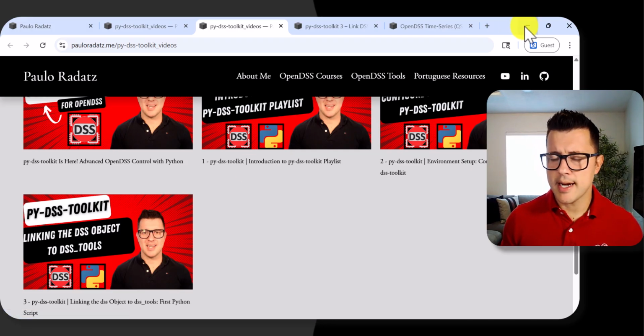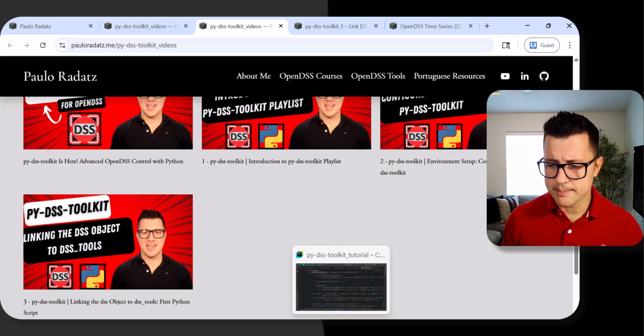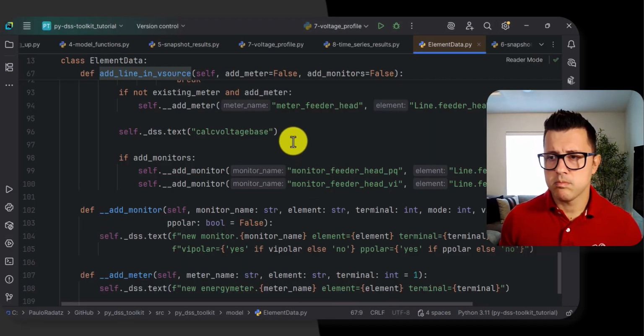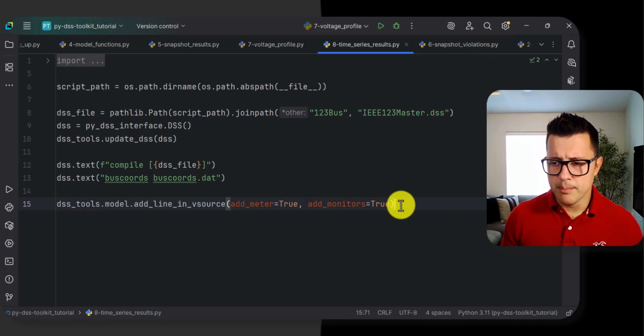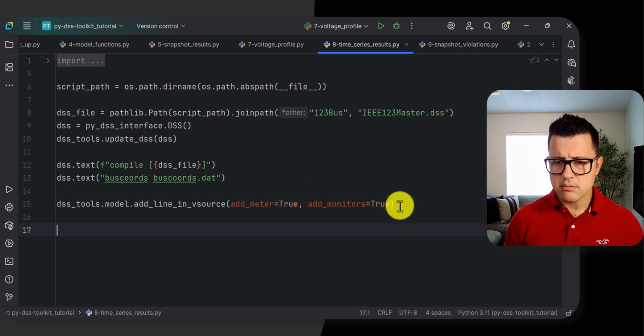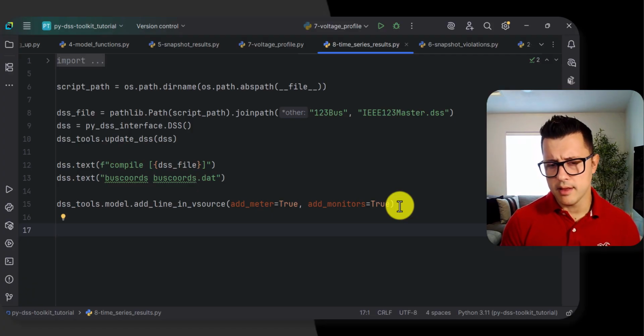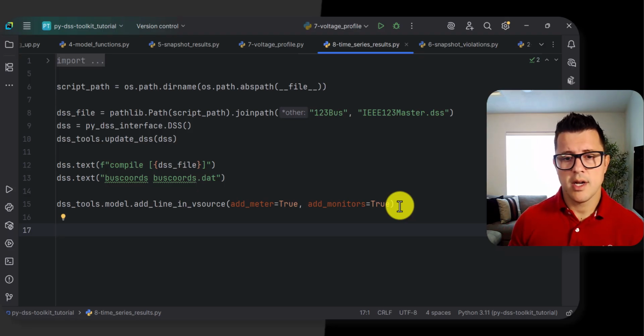So with that said, let's go back to my example. Okay, so here I'm going to add the monitors. One thing I show in the time series course, for instance, is that to leverage the time series simulation, we need to have the behavior for loads, and for generators, we have loads.